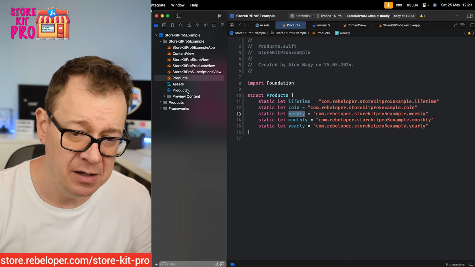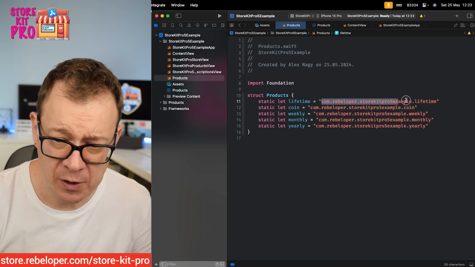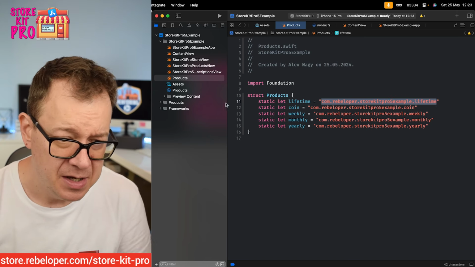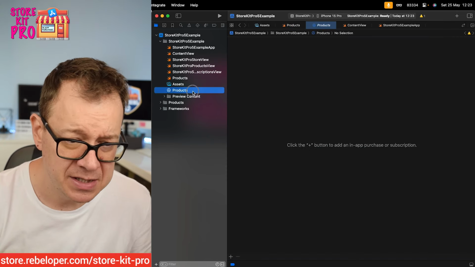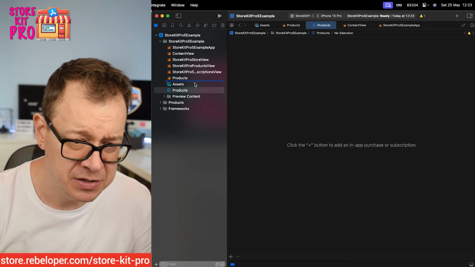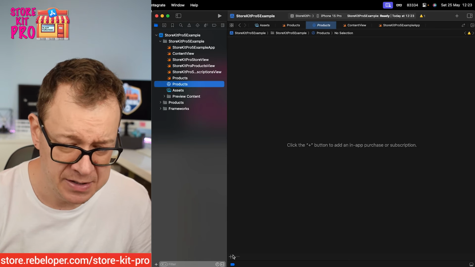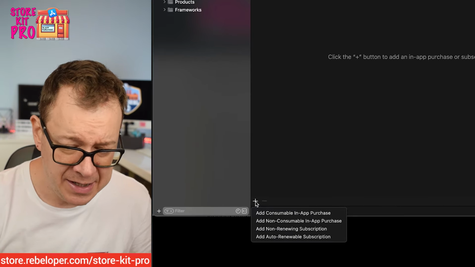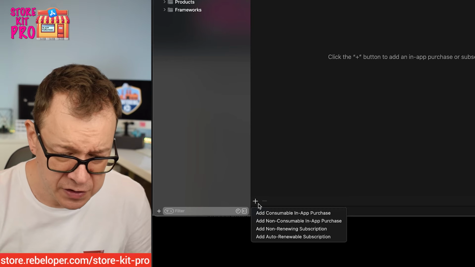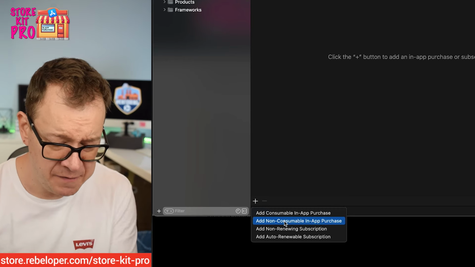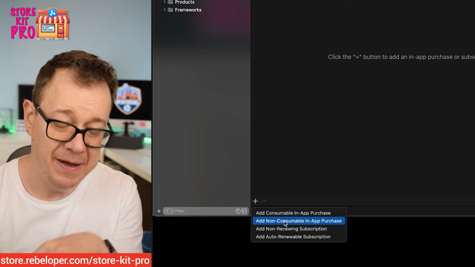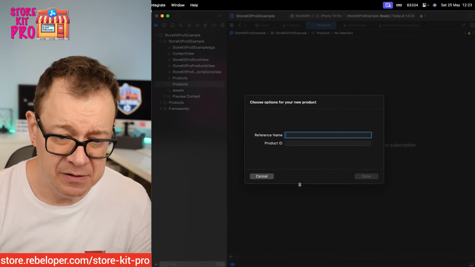Okay, so let's do that. Let's start off with the lifetime. So let's go to the products. By the way, I can just move it right over here so it will be easier to see. Let's add a non-consumable in-app purchase. I don't know if you can see it right over here. It's just paring it down, but just click on there.